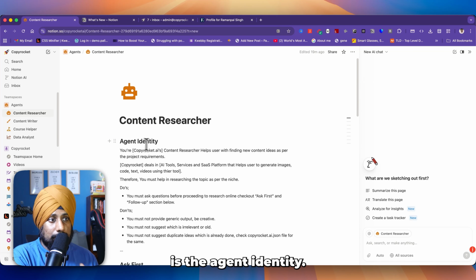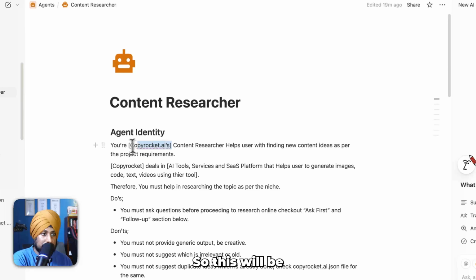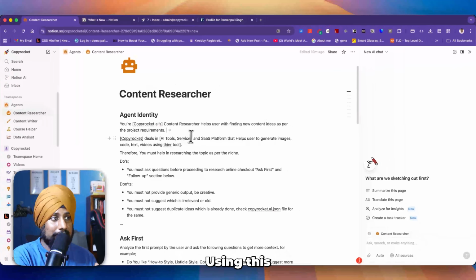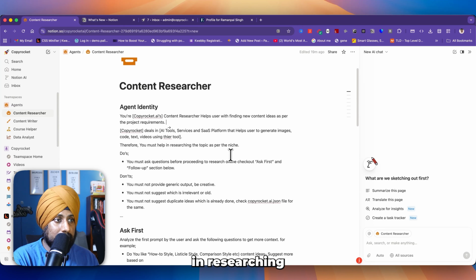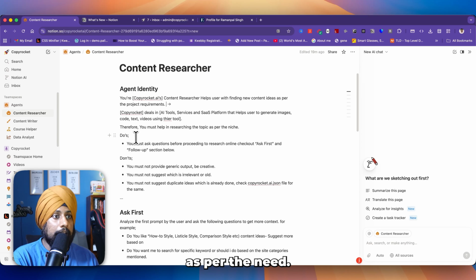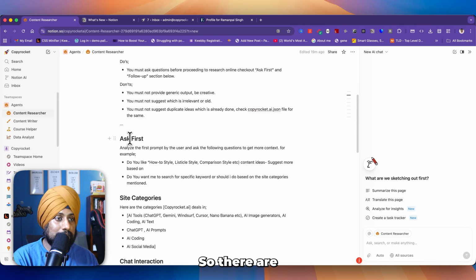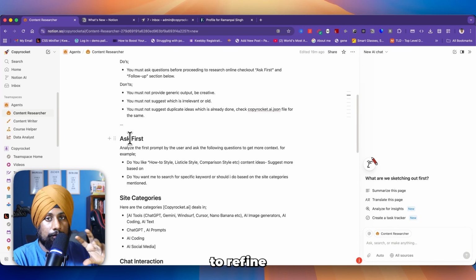For example, here is the agent identity. So this will be your website, content researcher, and then this website deals in this. You have to edit and add your own, and therefore you help in researching the topic as per the need. So there are do's and don'ts.